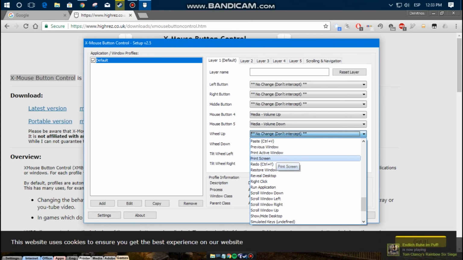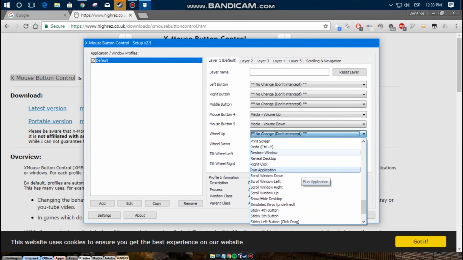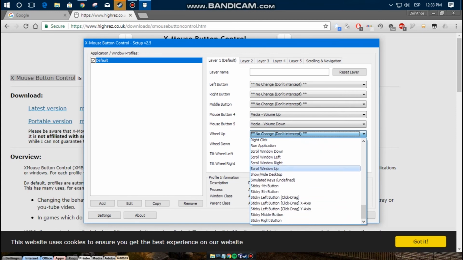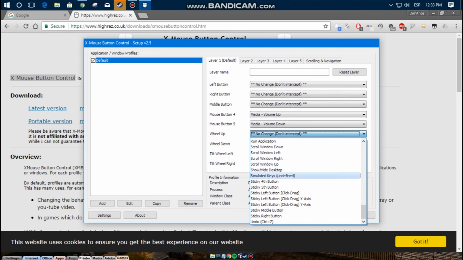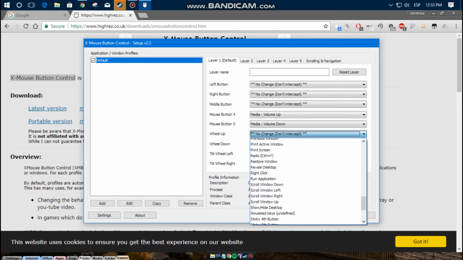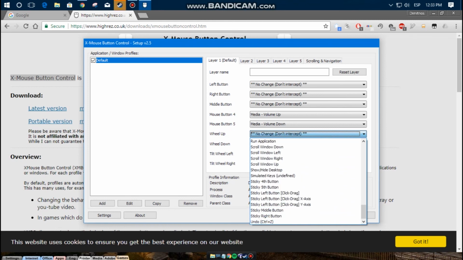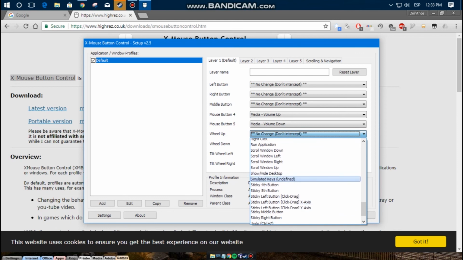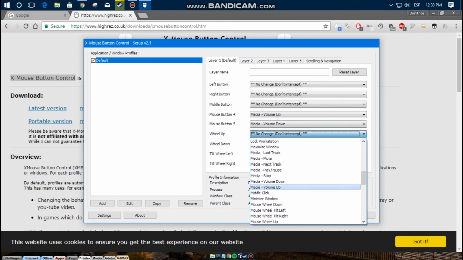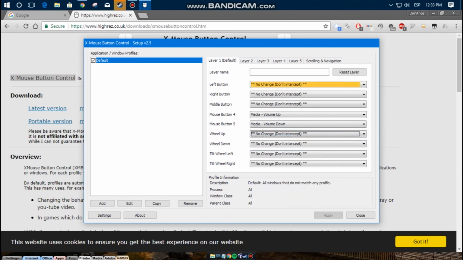Paste, print active window, which is very useful, as well as print screen, reveal desktop. But honestly, there are so many options and there are not enough buttons on a mouse for all of these. I think it'll be useful to have this kind of mapping for a keyboard. So I think I'll probably look for that and make another video on it.